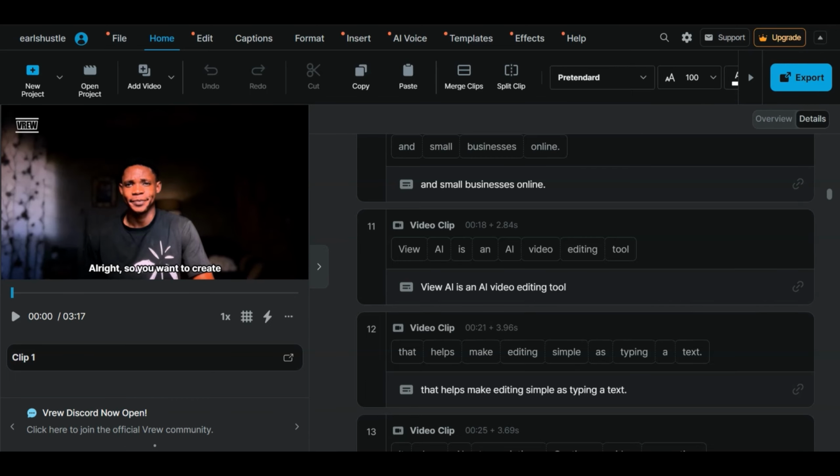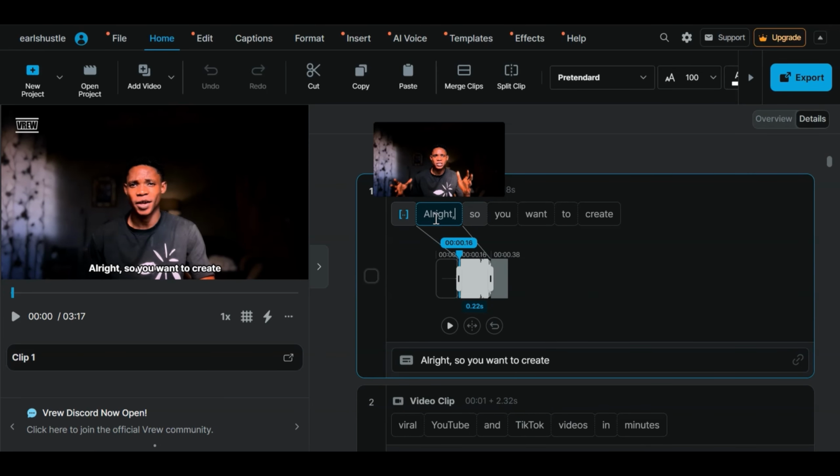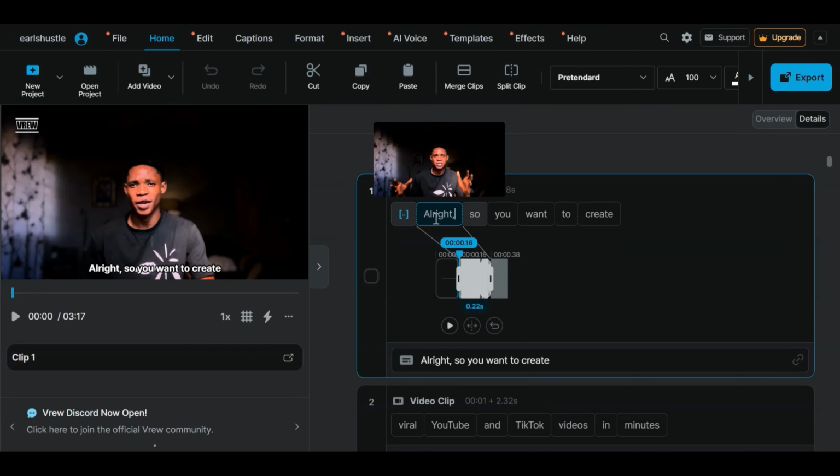And so right here, we can edit the captions as if they were text in a Word document or a PDF. So right here, you can select this one, which is the "all right," and then you can change it to any type of word you want.